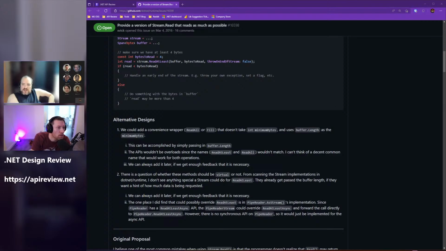Yeah, it was added for networking. I think it was useful. I don't know why the rest of the BCL didn't pick it up. Now that we have span, it's a little weird to start introducing it in places. But we could do the other thing.